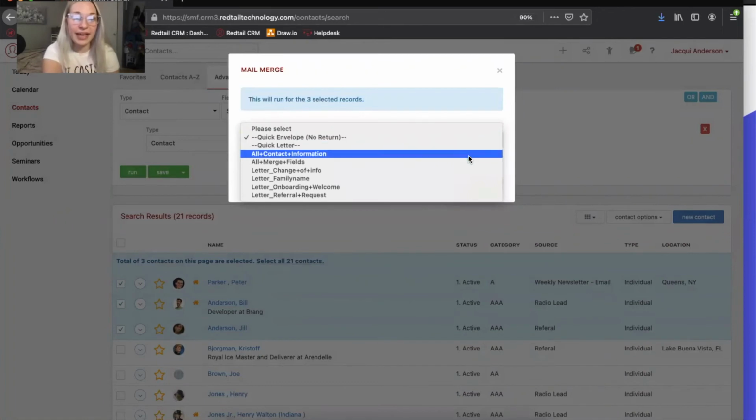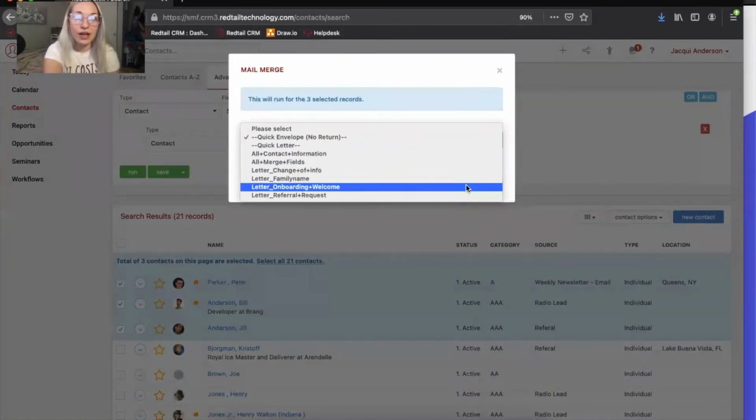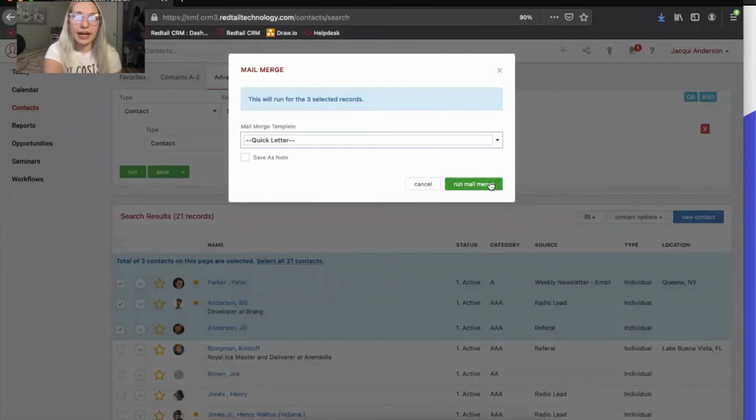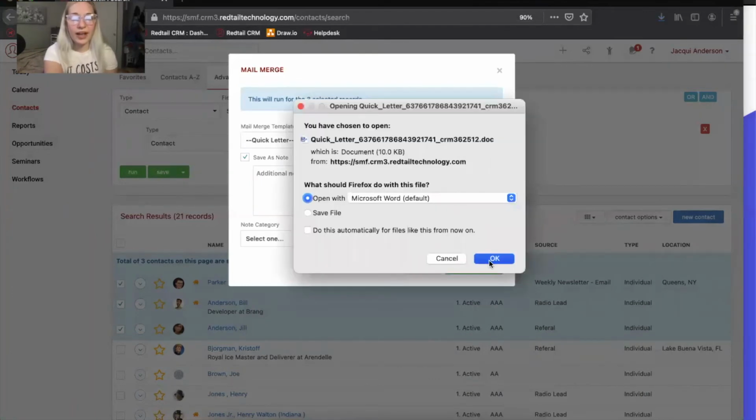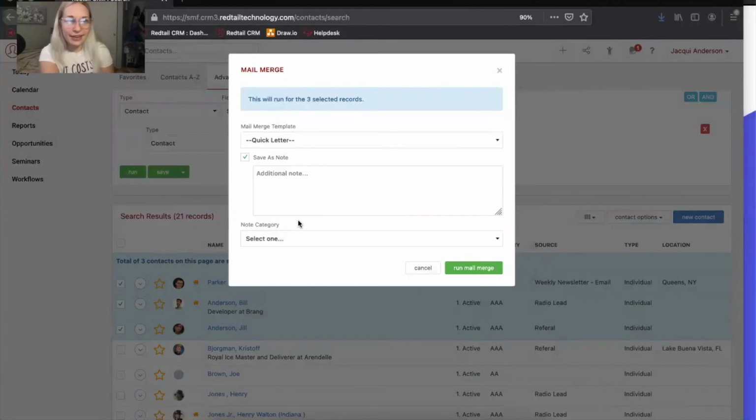But from here, we can, for example, choose this quick letter. And we have the option to save this as a note to the contact card. So there's still a record that we sent it, but still a fun print off that we can make for that particular client. So we'll run our mail merge and we'll open it. And this is just a quick letterhead that we can run for it, but you can feel free to customize. Oh, and it went on my adjacent screen here. That's okay.